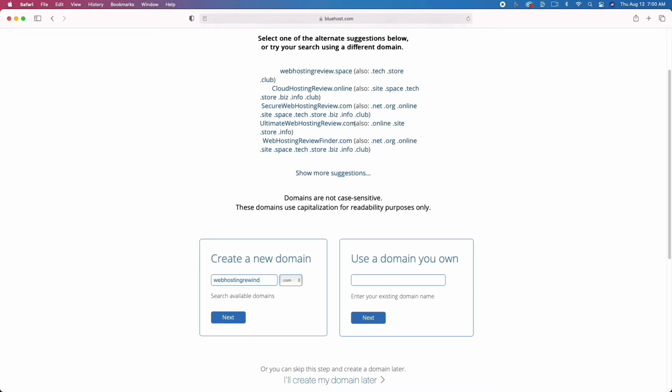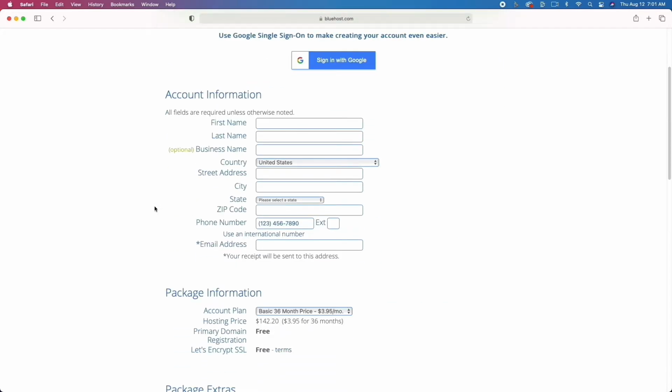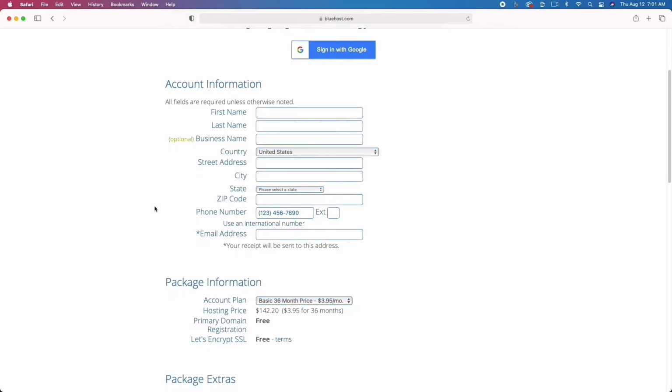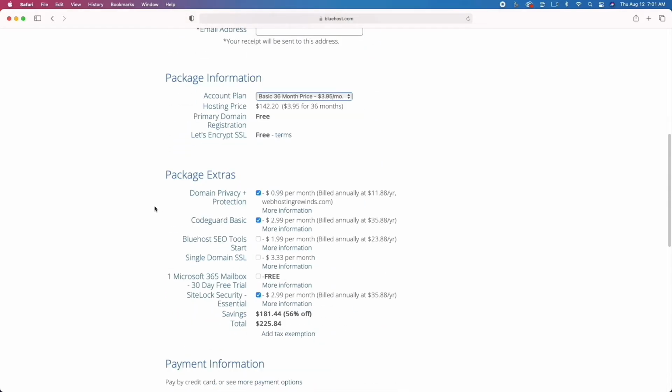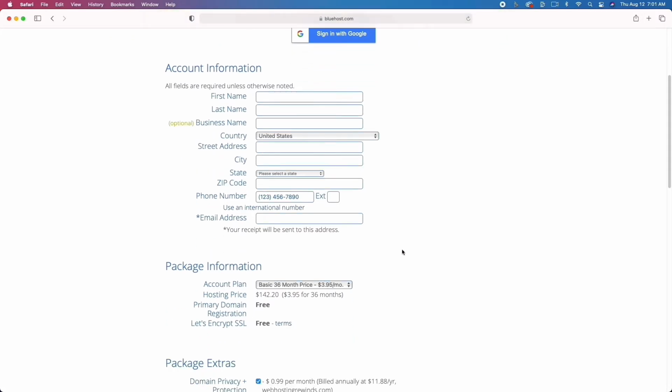Now, make sure, again, you want to pick one that's related to your niche. Click Next, and then you're going to see a green box that says that it's approved. The next step is simply to go through and enter in your contact information. Make sure that when you scroll down here, you leave all of the settings on. But again, enter in your contact information.